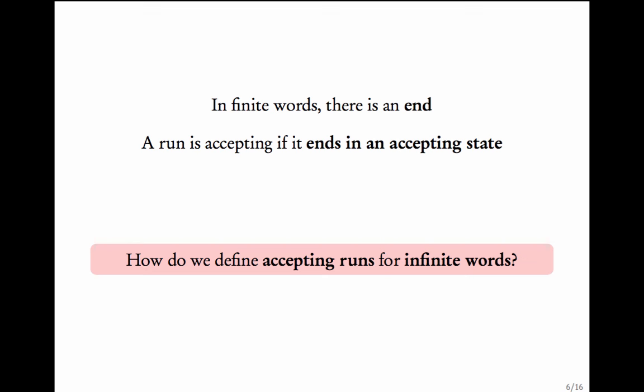However, in the case of infinite words, there is no end. If we want to talk about automata for infinite words and we talk about runs, when would we call a run to be accepting? First of all, here our runs would be infinite. You would be running the automaton on the entire word. When do we call it an accepting run?